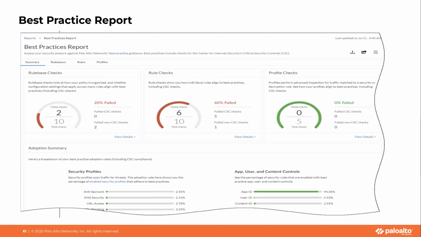You can download this report, you can export this report, and this report is divided into four main sections. The summary gives you a comprehensive view of all of your failed and passed checks. The rule base looks at how your policy is organized, and whether configuration settings are applied across many rules to align with the best practice or not. The rules section shows which of your rules are failing the best practices, so you can start reviewing and updating the rules. And the profile section shows you how your profiles stack up against the best practices.